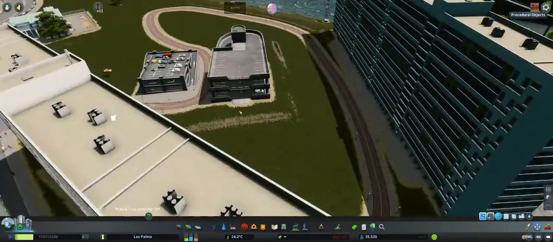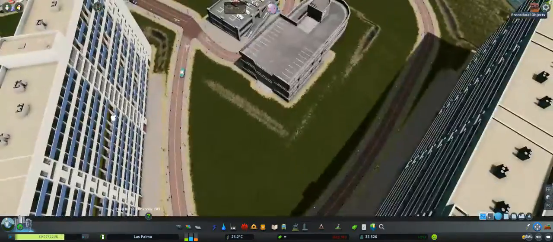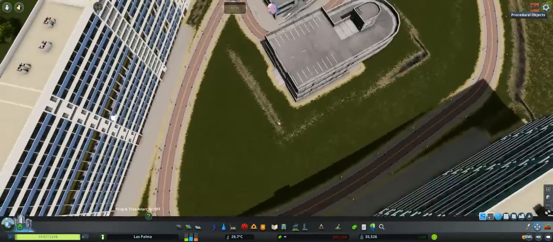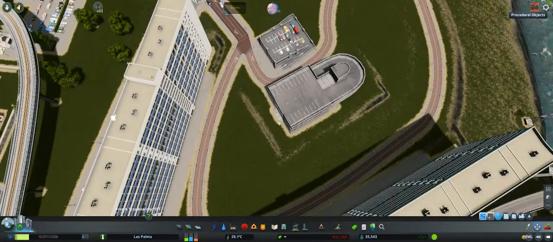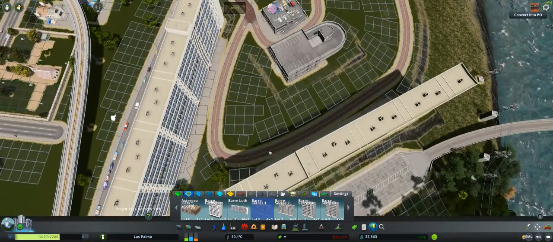I still have to connect one road from this side, so let's see. That will work. Let's put some building, residential building first.